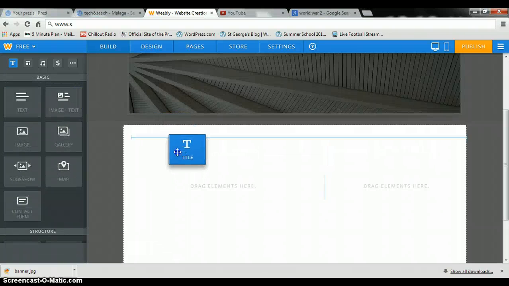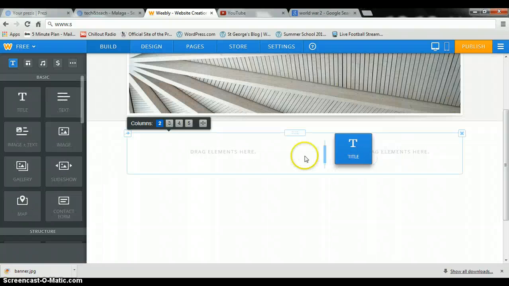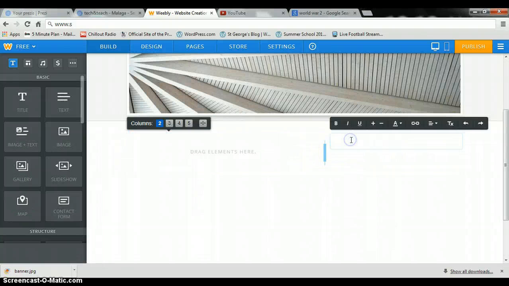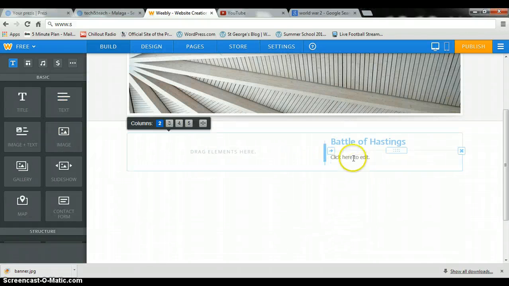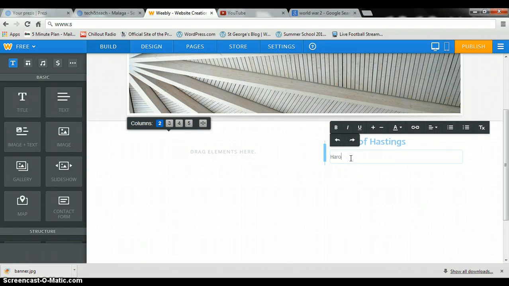Title. I'm going to put it on the left hand side here. Title is going to be Battle of Hastings. Bit of text. Harold lost. Oh dear. But why? Obviously, you did a lot better job than I would here. But this is where I'm going to put my film.